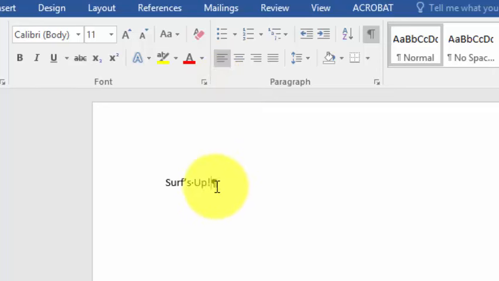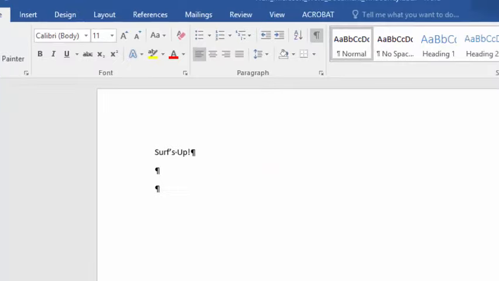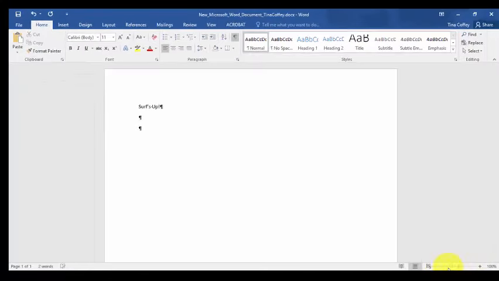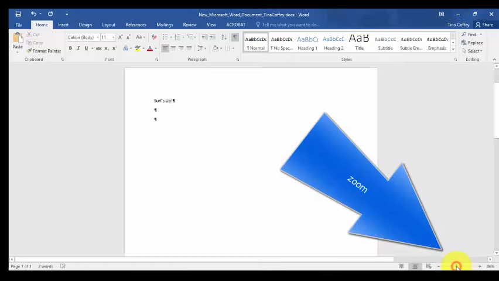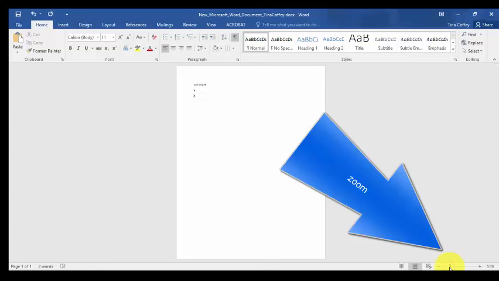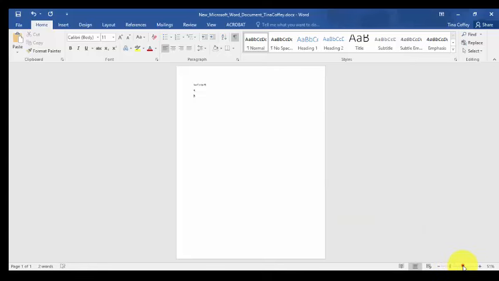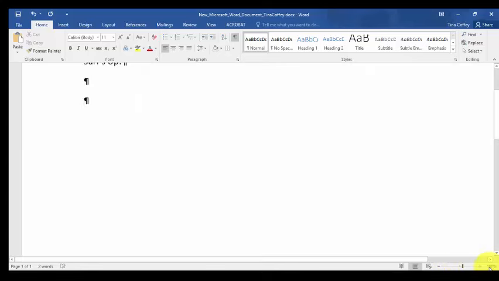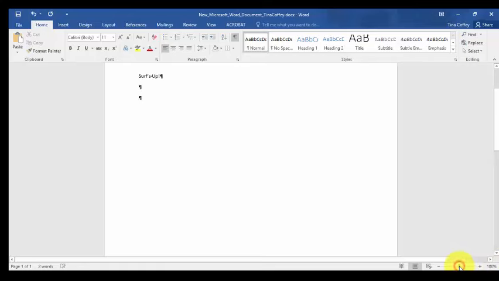For instance, you can see right now there's a paragraph mark after the words "Surf's up!" If I hit my enter key on my keyboard, I then see another paragraph mark. I'm going to hit that one more time. You also need to know that there is a zoom button down at the bottom of the screen. This button allows you to zoom in and out of your document, which is sometimes helpful. You could zoom all the way out to see the entire page, or zoom in to see a little bit more of the document, and it'll tell you the percentage of the zoom.